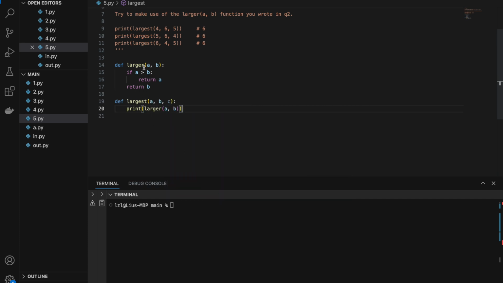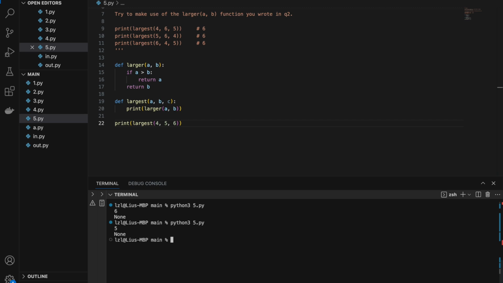So here, notice that we are using the larger function inside the largest function. So let's check this with this. And if we run this, we will get 6. And this is true because we pass in 4 and 6, and the larger of 4 and 6 is going to be 6. However, if we switch this, 4, 5, and 6, we will get 5 instead.